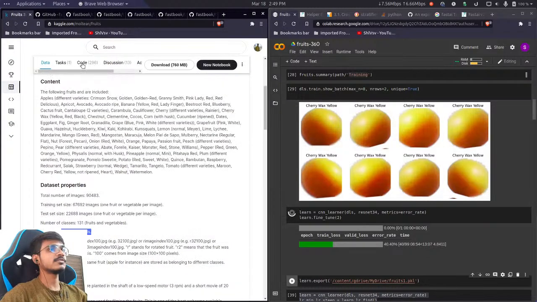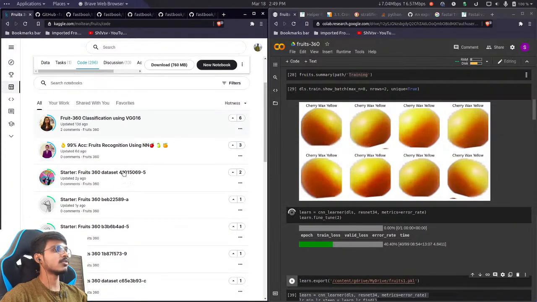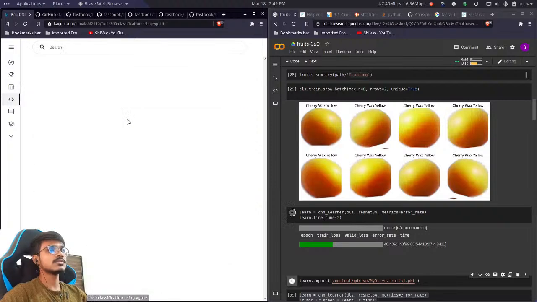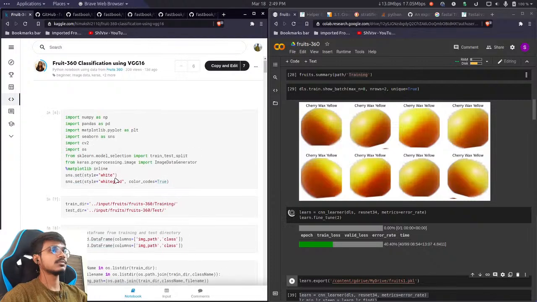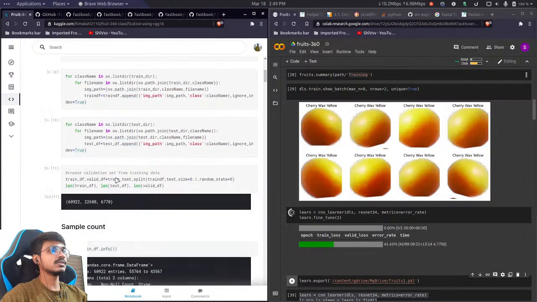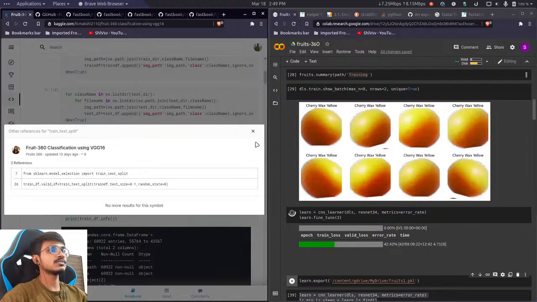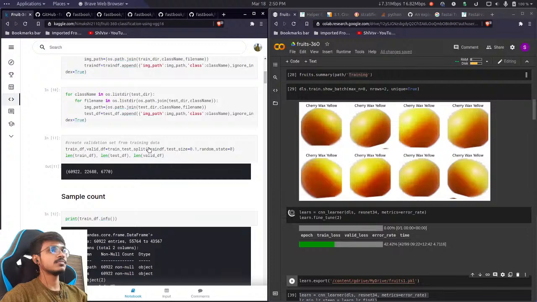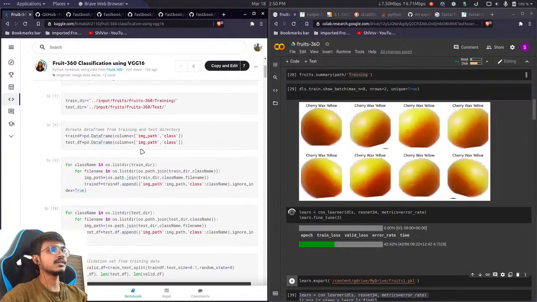Let me try to check another notebook. Maybe that will give us some idea as to why our model is not working. So this girl has used VGG16. Did she use all the data? She used train test split to split the training data frame. Wait, what is inside the training data frame?